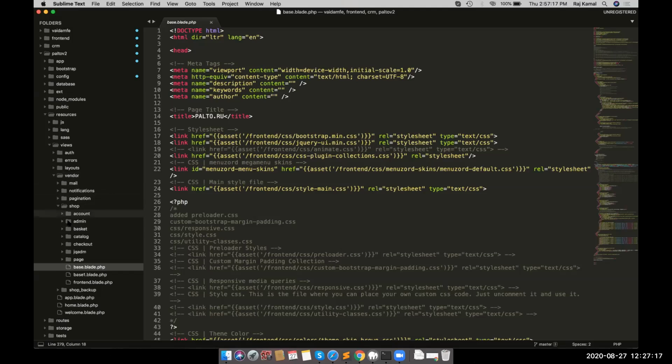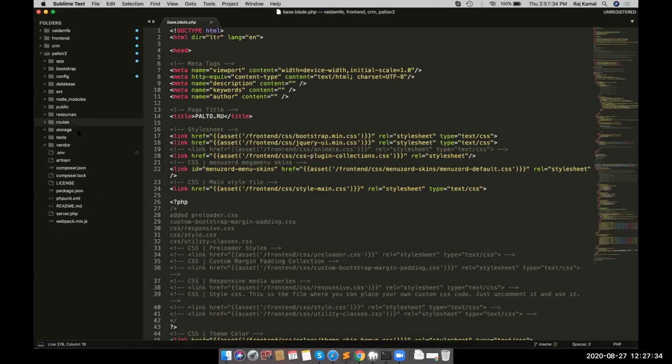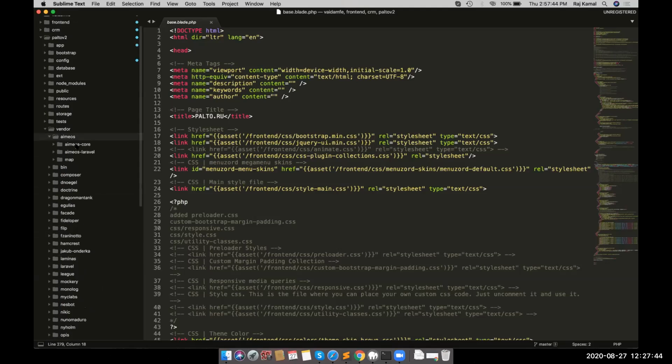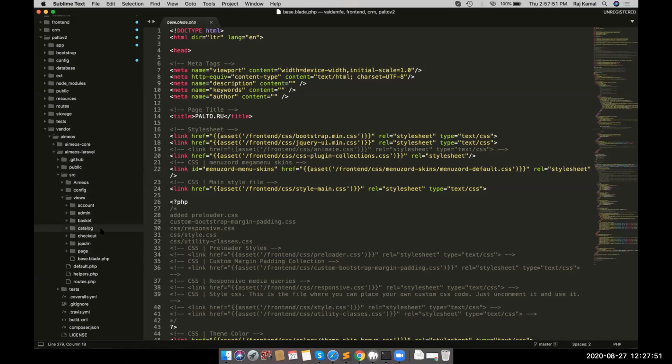See what we have done. We have created a different design, so for account, for admin, for basket, for catalog, for checkout. See, all pages are written here. We have not touched their core files. We have created a copy of their structure and we work over here. Even if we have to override their code, we have to work on the vendor section. In the vendor section you will get Aimeos, Aimeos Laravel source. It's the same section they have mentioned here as well. You got it?